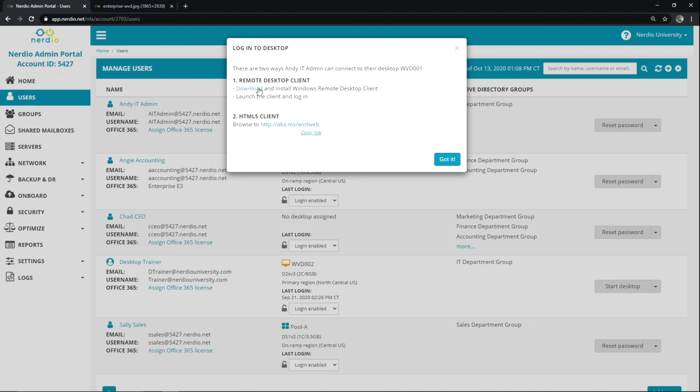All this is doing is pointing you back to Microsoft's desktop client that you can install, or the HTML5 client that you can then log into the desktop from. Again, this is a Microsoft Windows Virtual Desktop client. If you have any issues setting up or configuring that client, you may need to open a case with Microsoft.